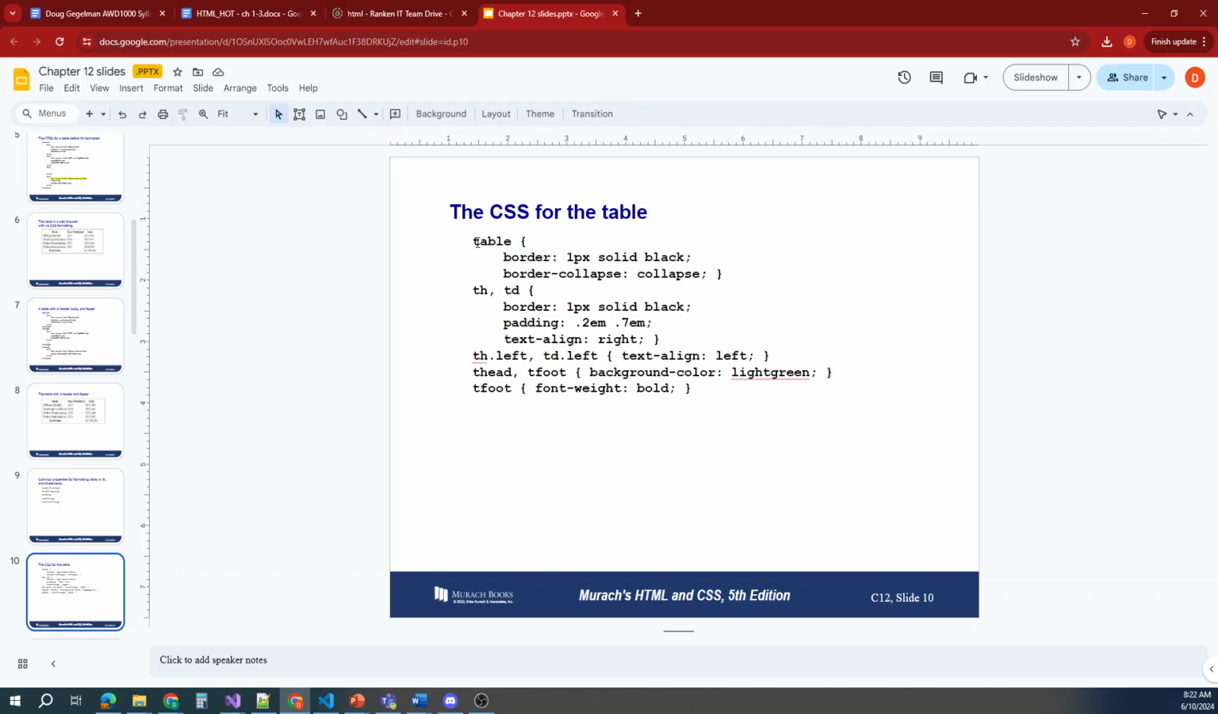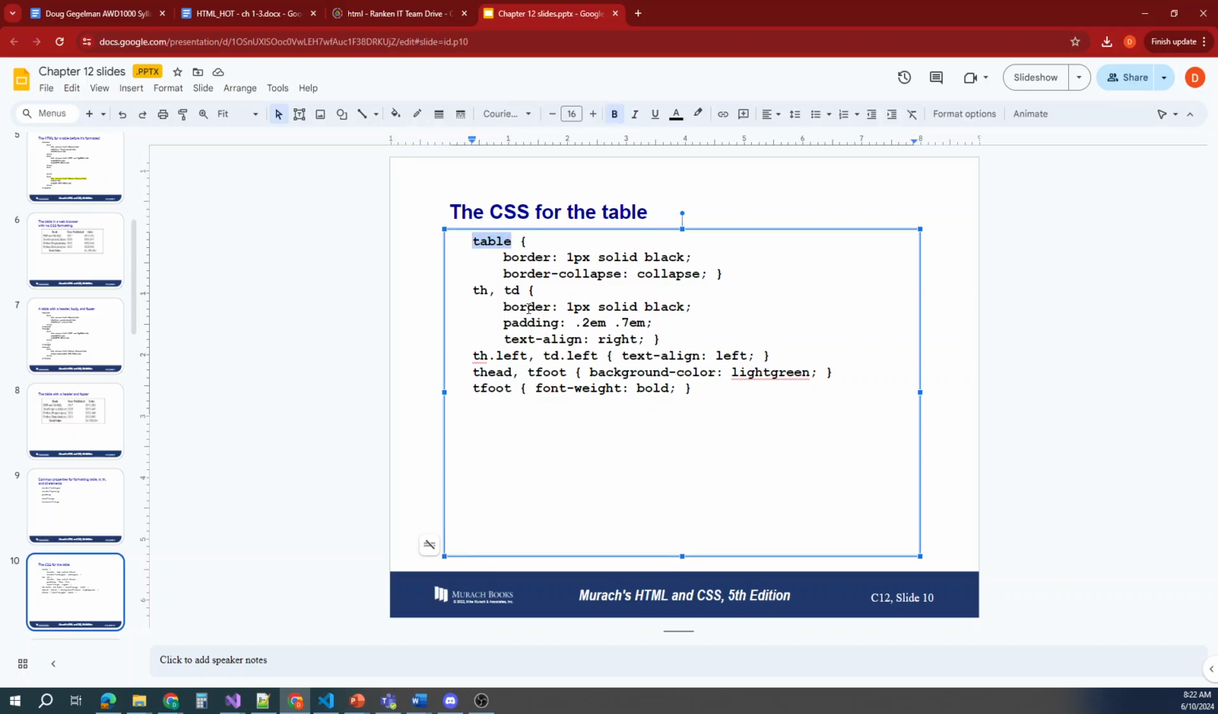CSS for a table. Here they call in the main element of the table. They're telling it a border, one pixel solid black. Border collapse, they're collapsing the border on it. The table head and the table data, they're putting a border of one pixel solid black around it. The padding is 0.2 em and 0.7 em, and again when they only have the two, remember this is the top and bottom, this is left and right. And then text align, they're aligning the text to the right.